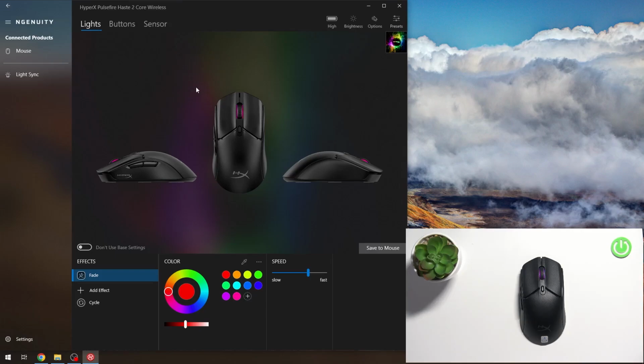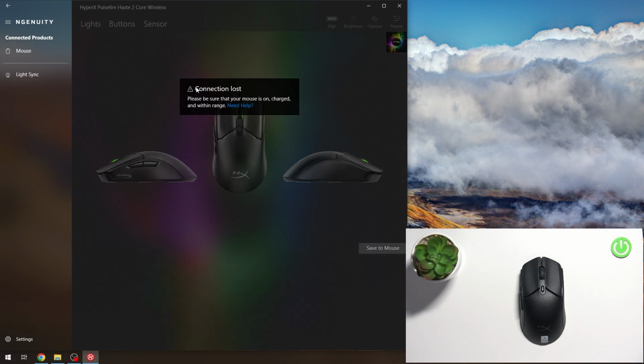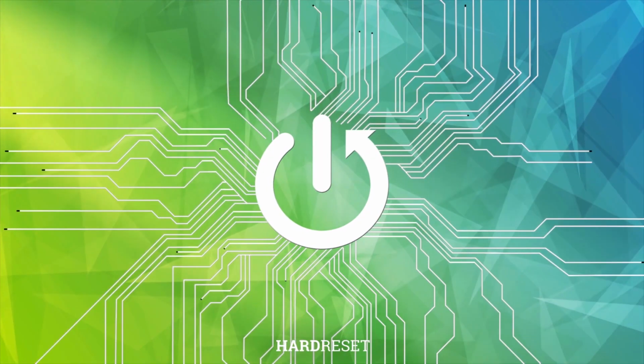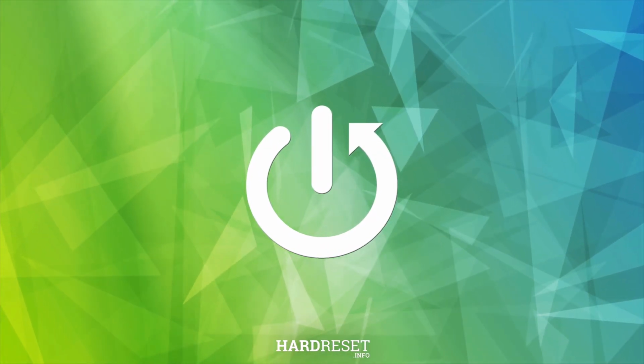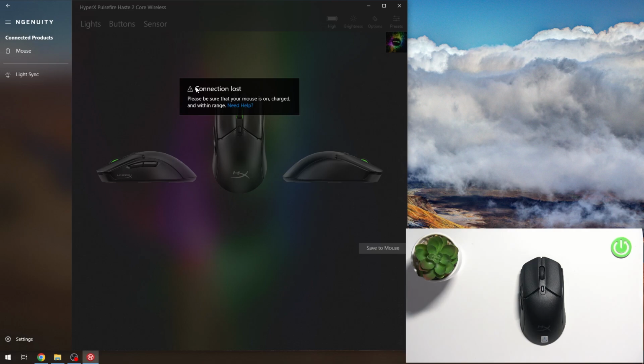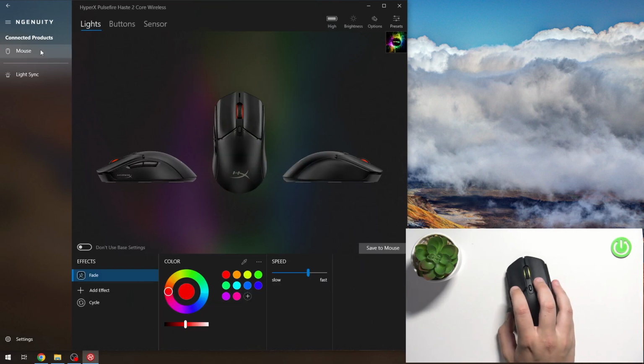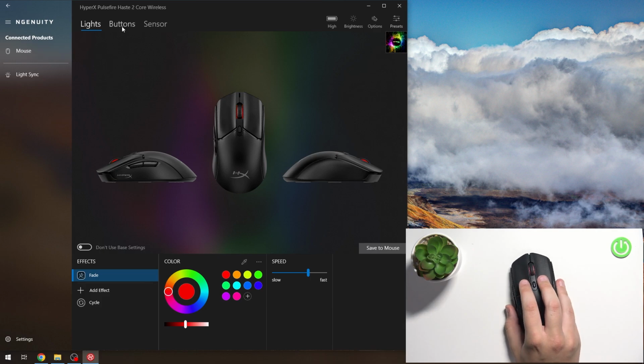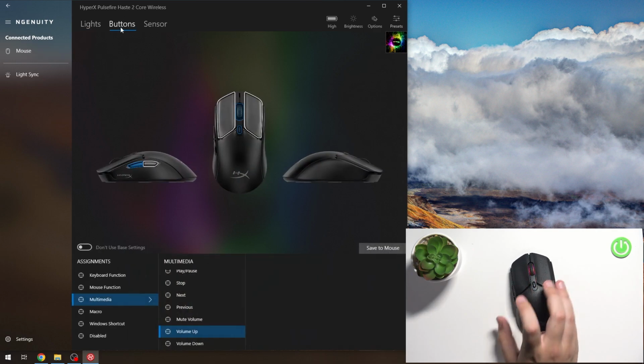In today's video, I want to show you how you can easily assign side buttons to macro function on your HyperX PulseFire Haste 2. So first, what you guys need to do is open the Ingenuity app from HyperX and go to Connected Products, click on the mouse and then click on the buttons section here.